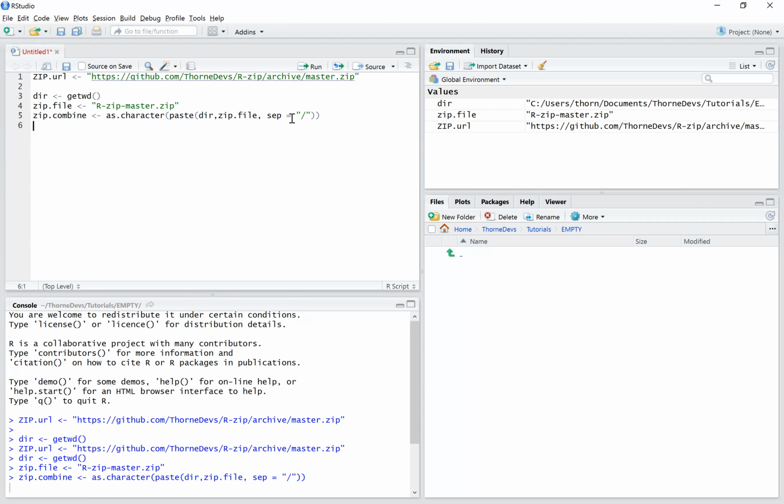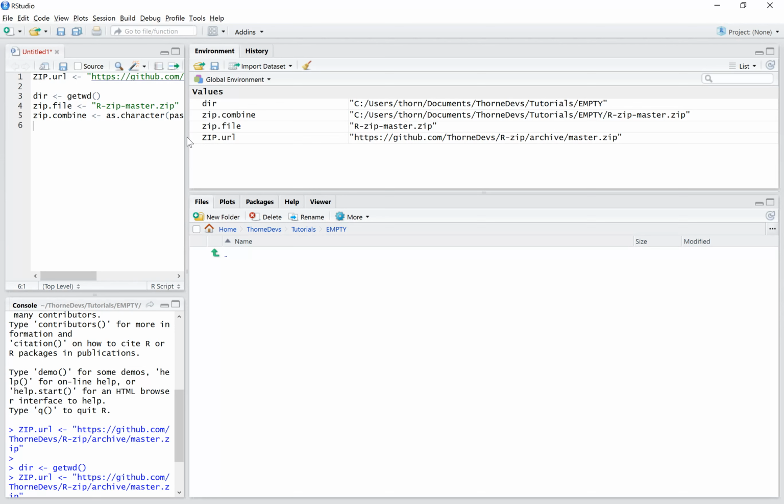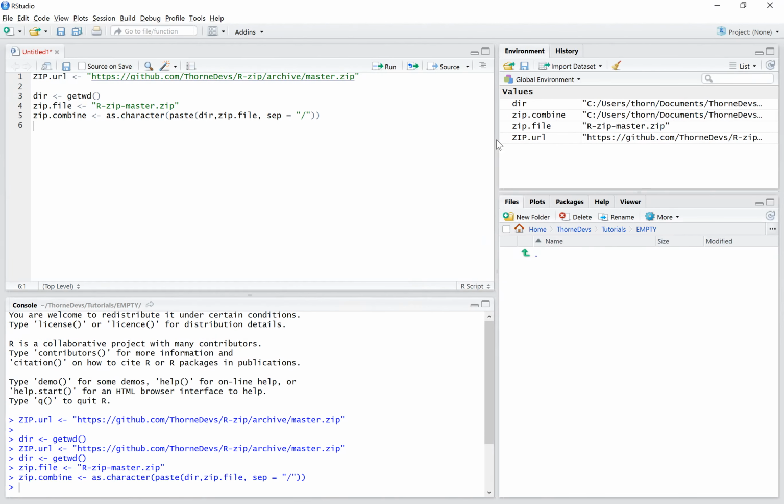So I'm going to run this. Great. Now we can see zip.combine is here. Can't really see the end of it. Yeah, there we go. So you can see there, it combined the two. That's nice. That's what we want so far.